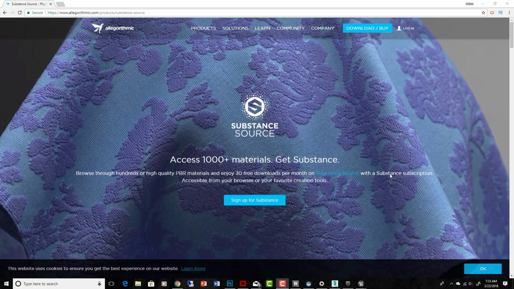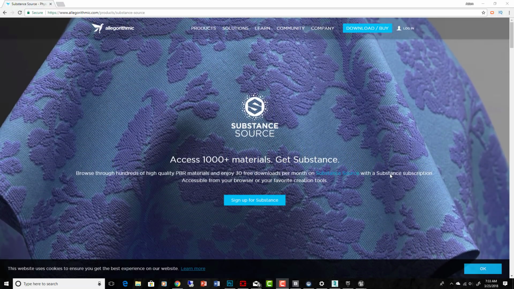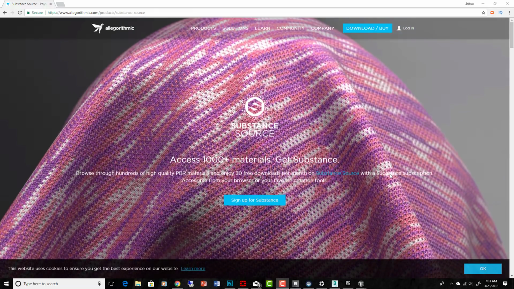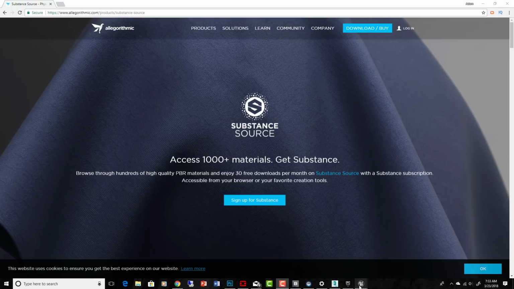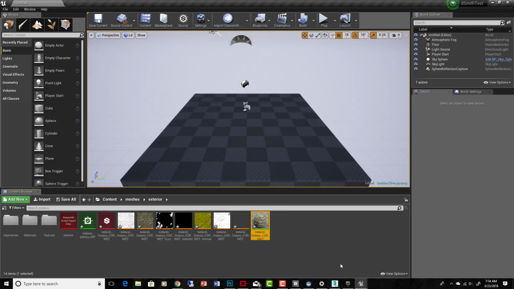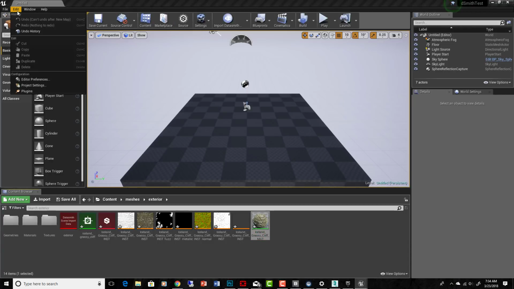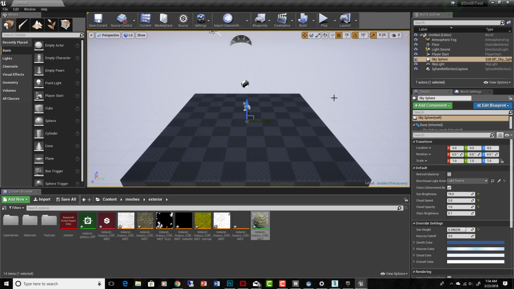I'm going to show you how to use them in both places and how to get as many free ones as you possibly can. The first thing you need is a Substance login. In the new Unreal Engine 4.19, you need the Substance Source plugin installed and enabled, which you can do by going to Edit, Plugins. It will restart your engine. I've shown this in other videos, but you should have this button here, Source.